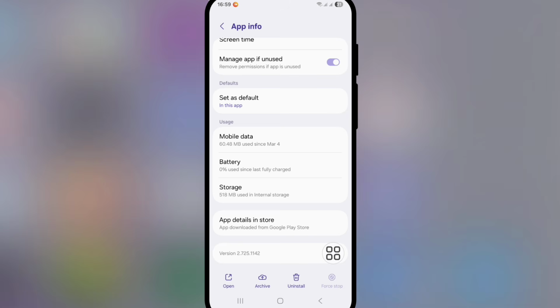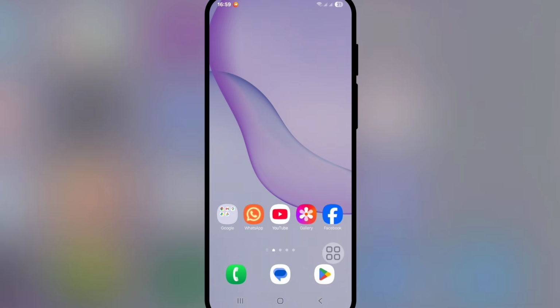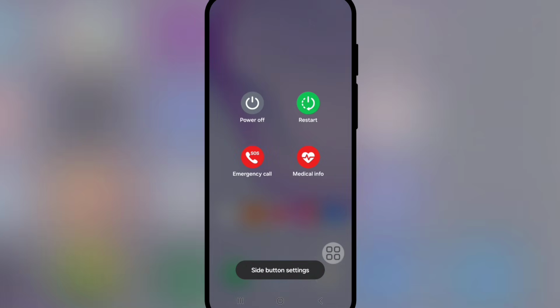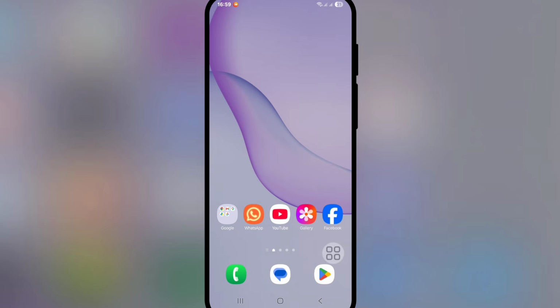Now go back to the home screen and then power off your device. After this step, now go to Roblox and check whether your problem is solved successfully.